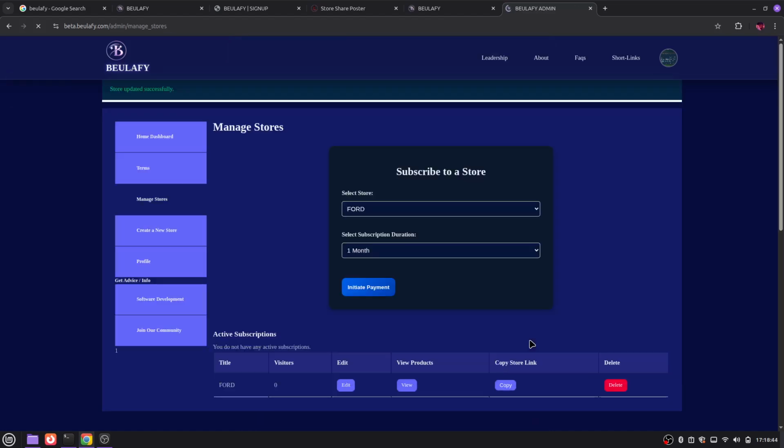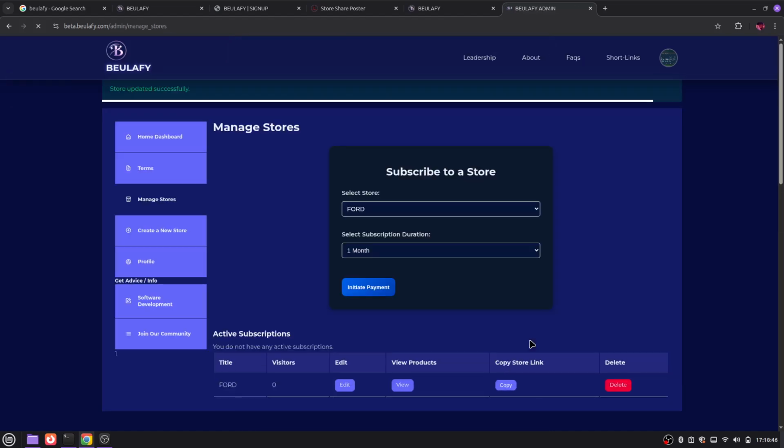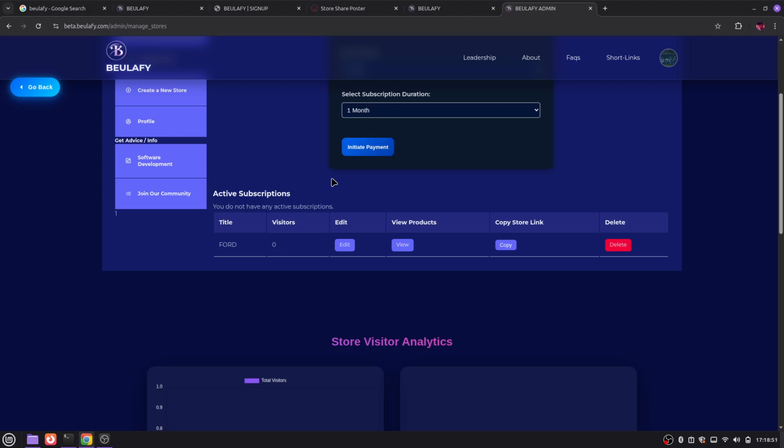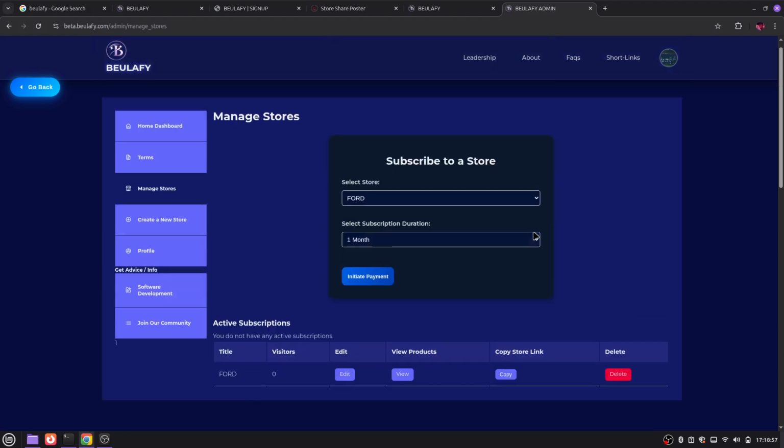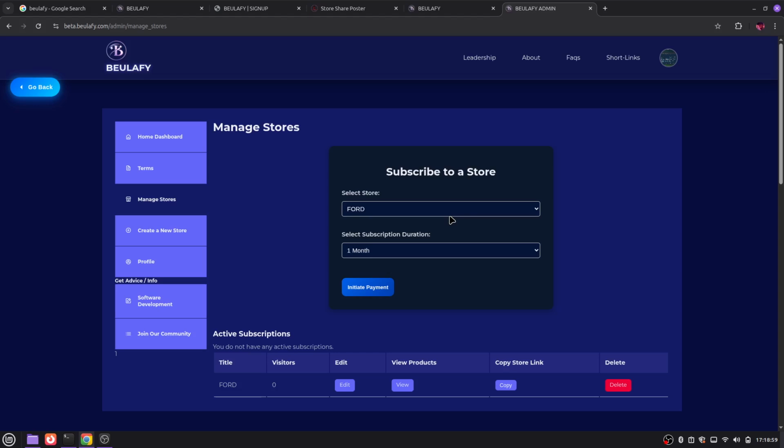This is basically updating your store, and your store has been updated. Now you can come to manage store. It automatically takes us to manage store, where you can see the store you've created. Visitors, you don't have any visitor, you can edit your store, you can copy the link, you can delete your store, you can make subscription. Do you understand? You can make subscription for this store. So that's nice.